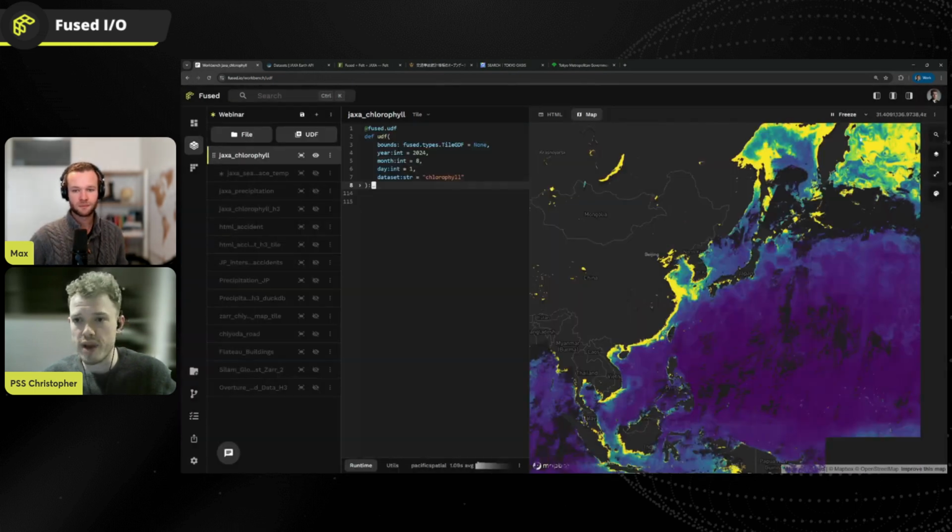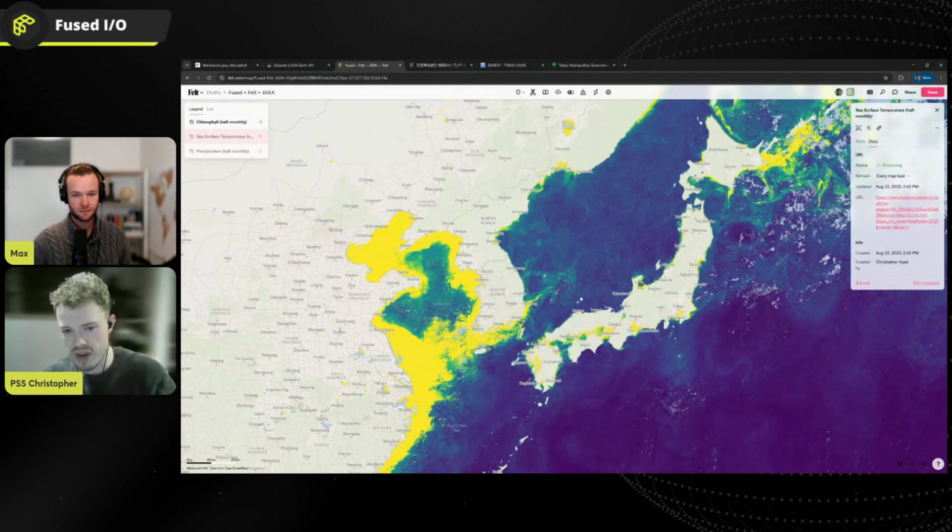These can then directly be sent to a different visualization app. So I have a different tool here called Felt. This is purely a visualization tool. And Fused can actually directly plug into Felt as well as other tools like QGIS.